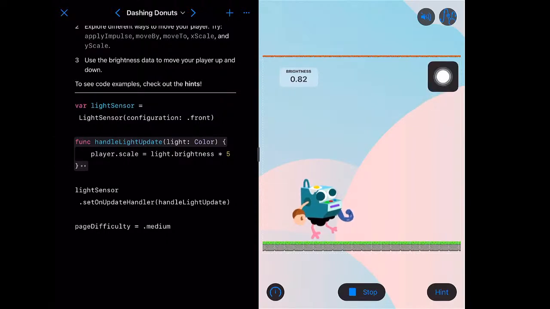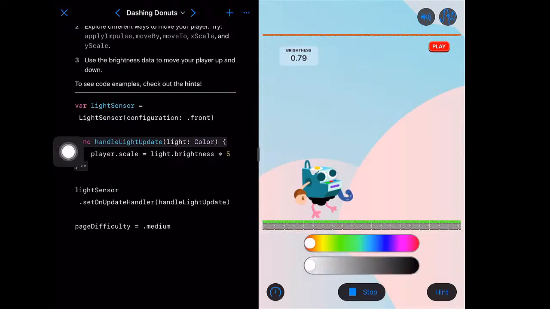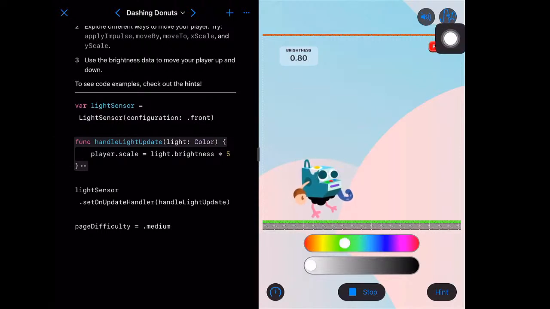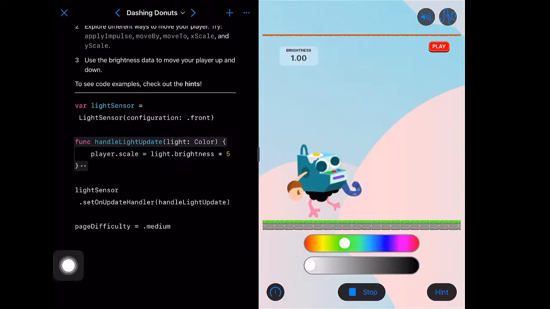Actually, if we tap on this thing here, this is a really handy thing in practice mode: we can change the type of light. If we tap on this item up here in the upper right hand corner, we can change the properties of the color that's being passed in. Right now I have it as bright as it can be, so brightness is 1.0. And if I drag along this slider, you can see the brightness goes way down until our player shrinks away.